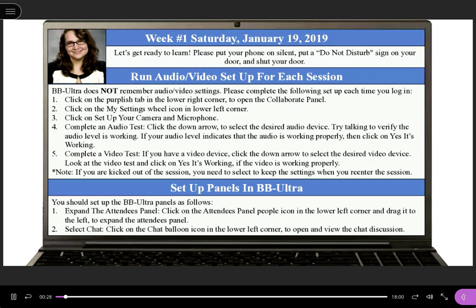You'll want to click on that purplish tab in the lower right hand corner to open the Collaborate panel. And then you'll want to click on the My Settings wheel that's also in the lower left hand corner. It looks like a wheel icon, and you'll want to then click on the link that says set up your camera and microphone, and once that opens you'll want to complete an audio test by clicking the down arrow to select your desired audio device.